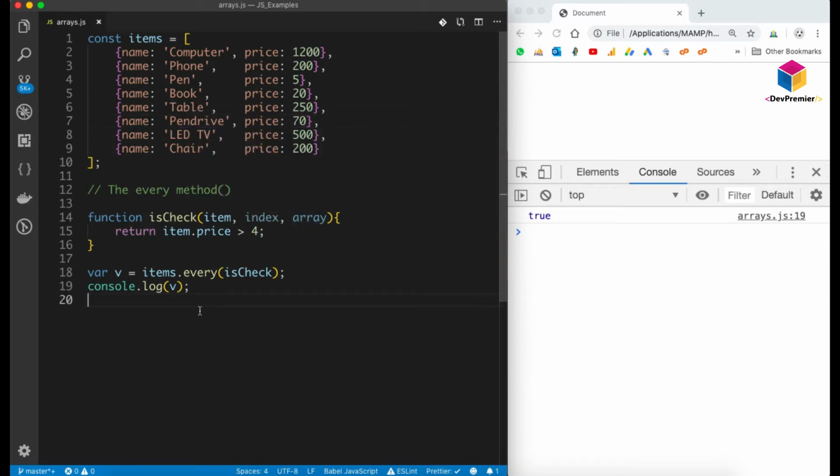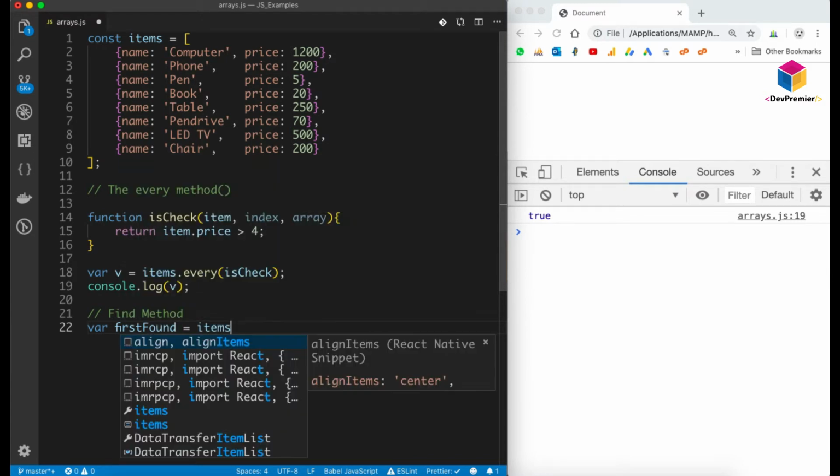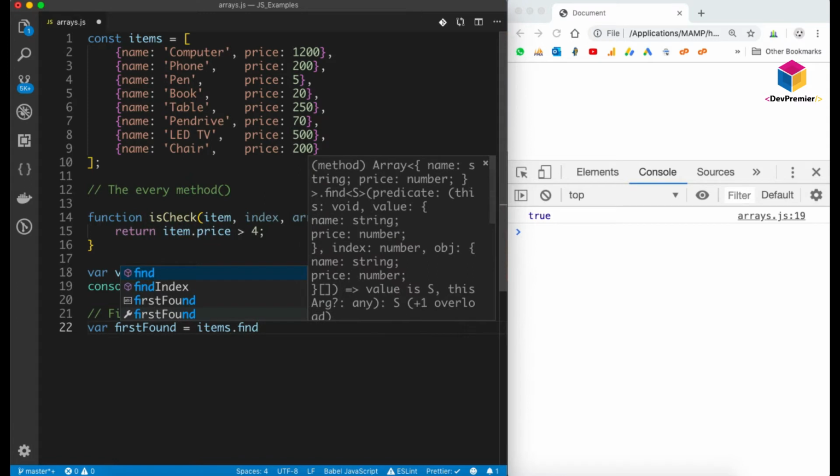So the next method is the find method. This method returns an array element or array value if any of the elements in the array pass the test, otherwise it returns undefined. Variable first found, items dot find.